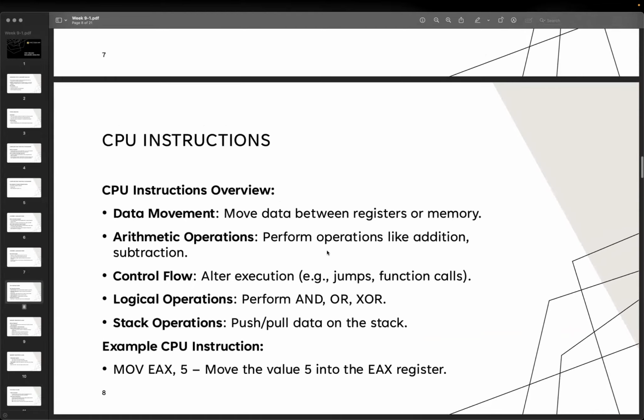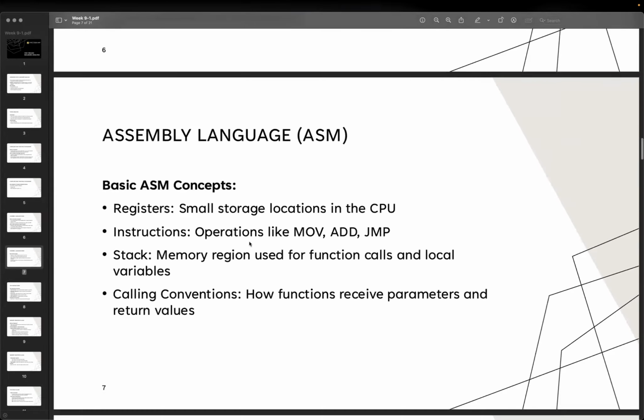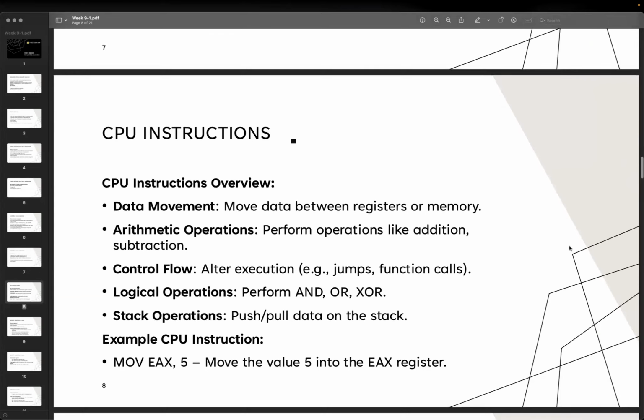Those are CPU instructions, as we call them, and they include moving data between memory and registers, so maybe we'll see that, and then arithmetic operations, so adding, subtraction. Then control flow, which will alter the execution, including jumps or function calls. Then logical operations, including AND or XOR, and stack operations, which push or pull data on the stack.